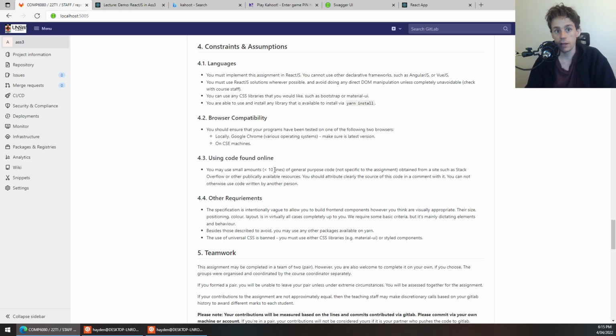Using code found online, you can use some code that you find on the internet, just as long as it's small snippets. Things on Stack Overflow that don't seem too proprietary are generally free game, because you'll come across a lot of code samples like, how do I pass arguments into props? You'll have lots and lots of questions about React, and it's reasonable to assume that you will, in some cases, copy little snippets of code across.